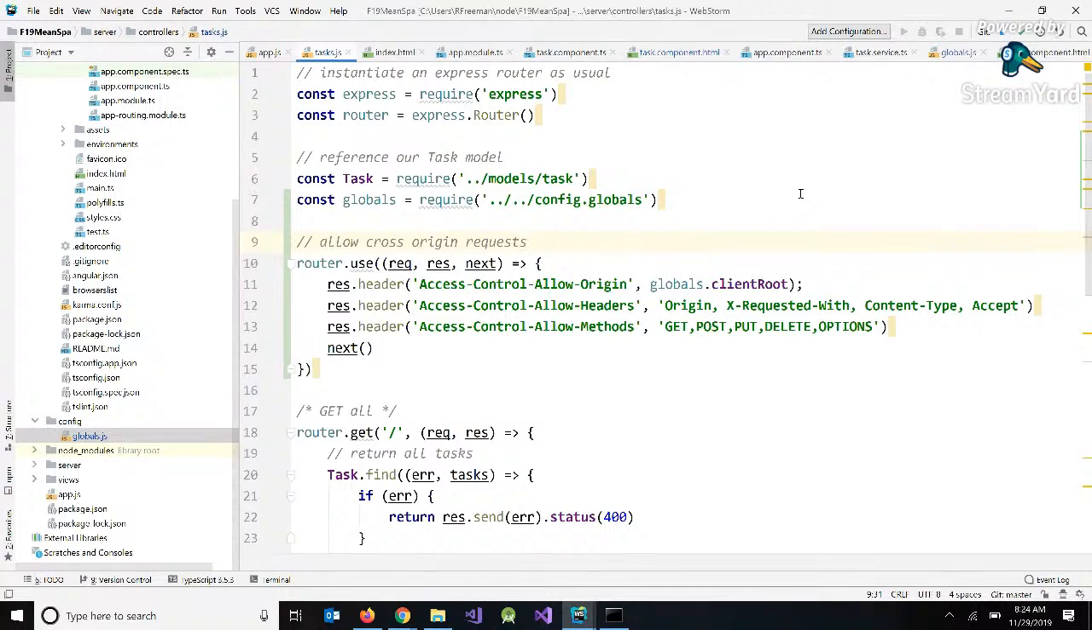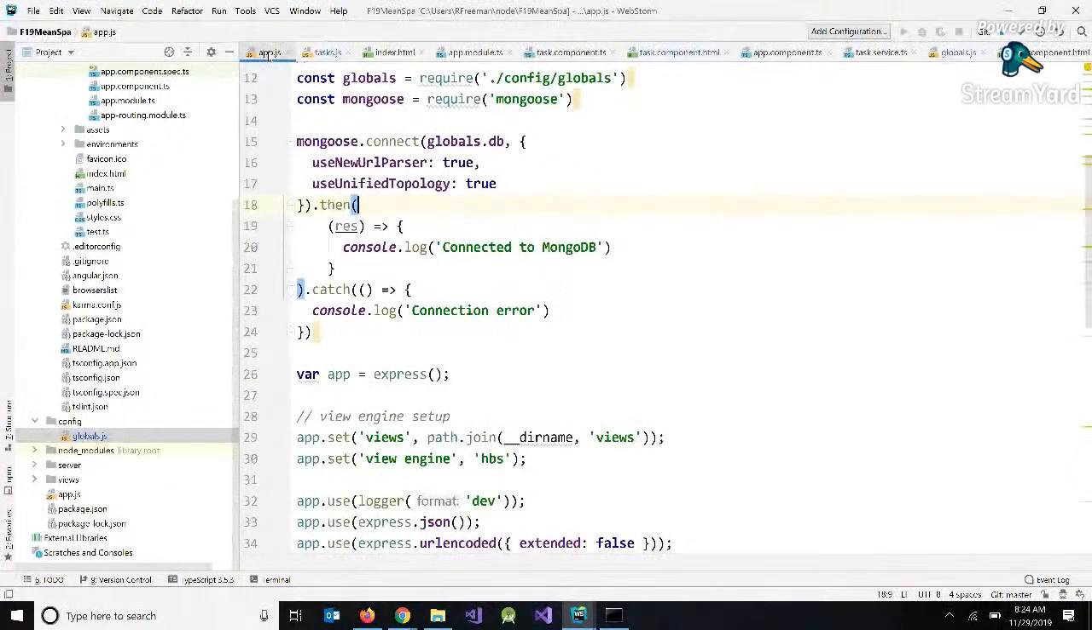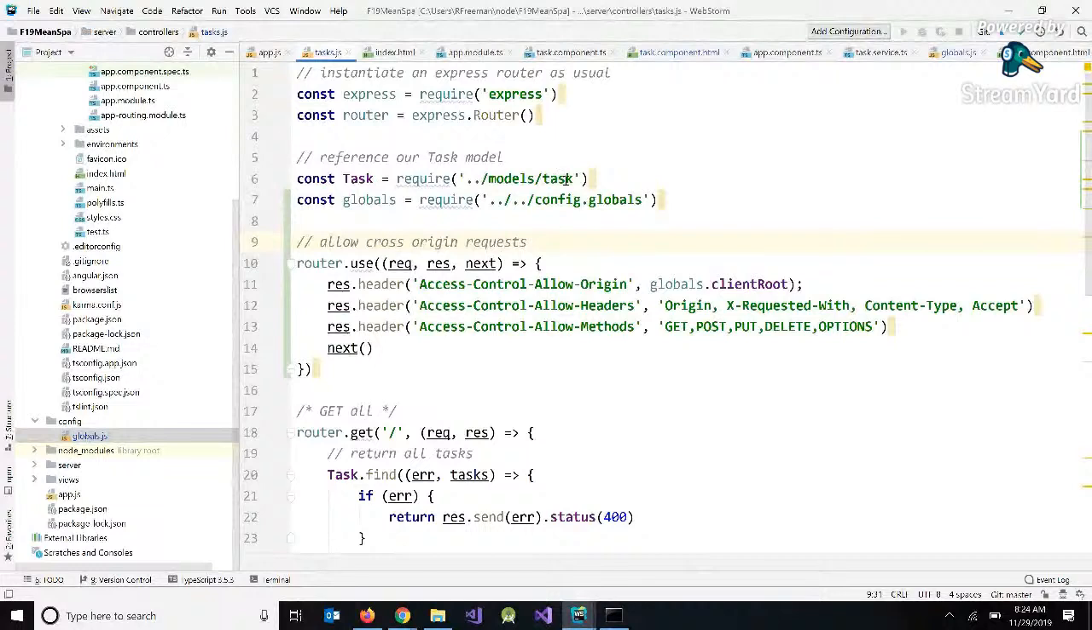Josh? Because I screwed up. Thank you. Yes, the folder's called config, the file's called globals. Thank you.